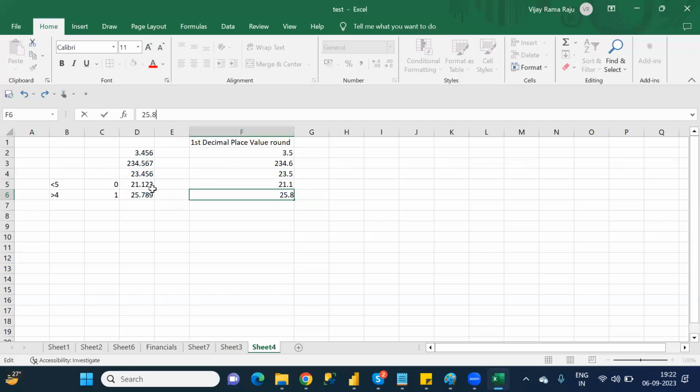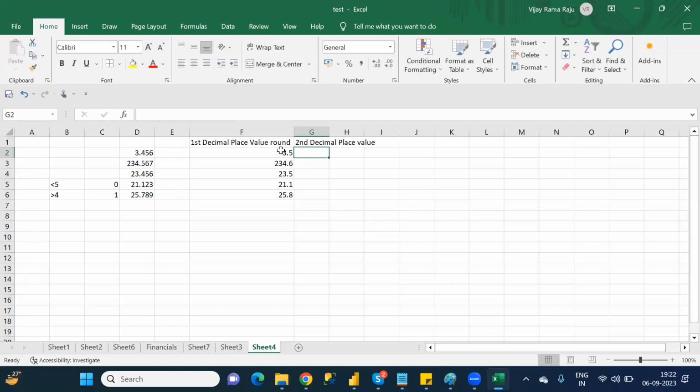That means 25.8. Suppose I want to round the second decimal place, how are the values? Don't check this one. You have to check these ones. If I want to round the second decimal place, what is that value?